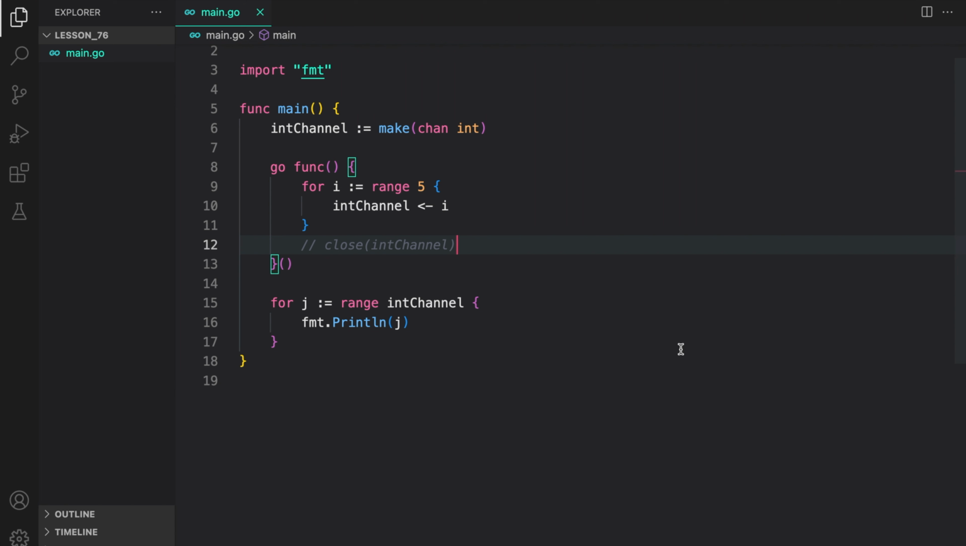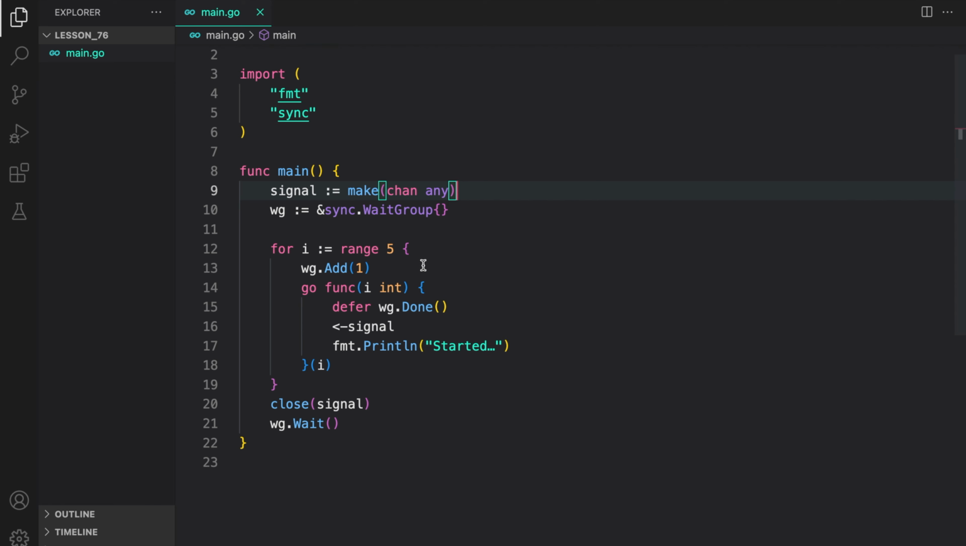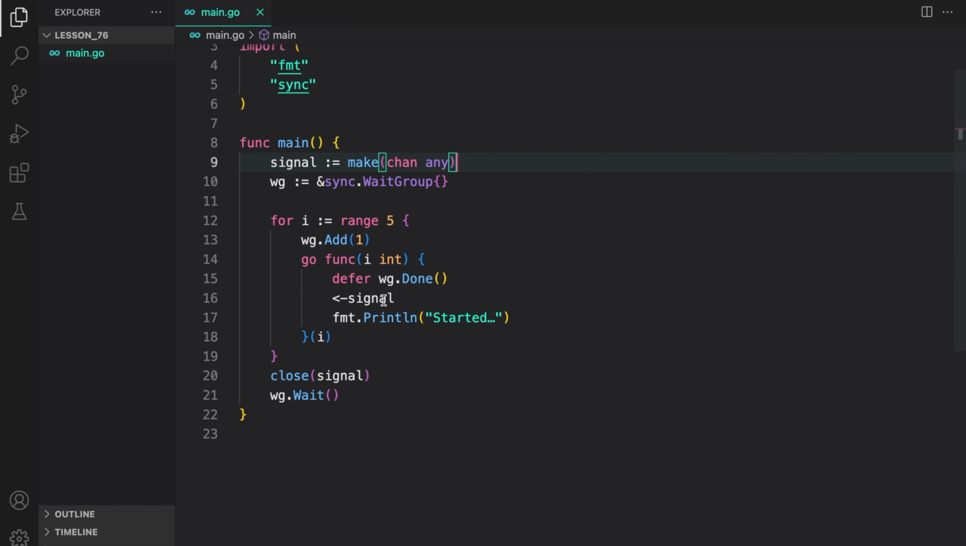Now, as I told you, the closing of a channel can also be used to indicate that a condition has been met. Let's look at an example. Here, in our example, first I'm creating a signal channel, which is of type any. Then we are creating a wait group just to make sure that all our Go routines are completed. Then I'm ranging over 5 to create 5 Go routines. We are reading from the signal.